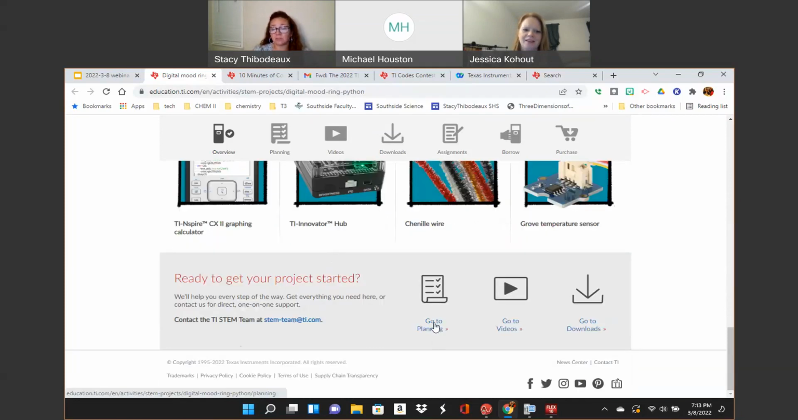And I find the mood ring project is a really great first step in any sort of STEM project. It really only uses one sensor. It really hits that input and output. It really introduces the menu. So if you didn't have a chance to do 10 Minutes of Code, it's a really great introductory project.